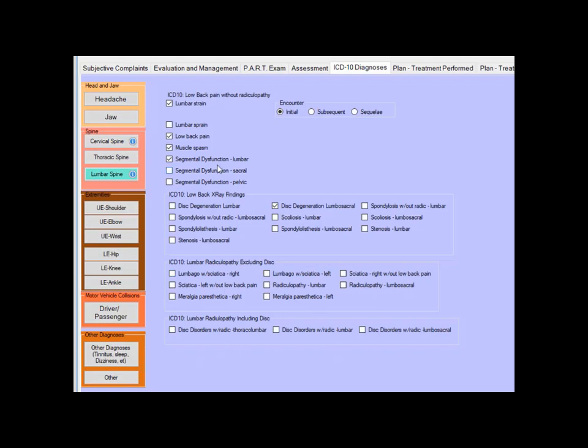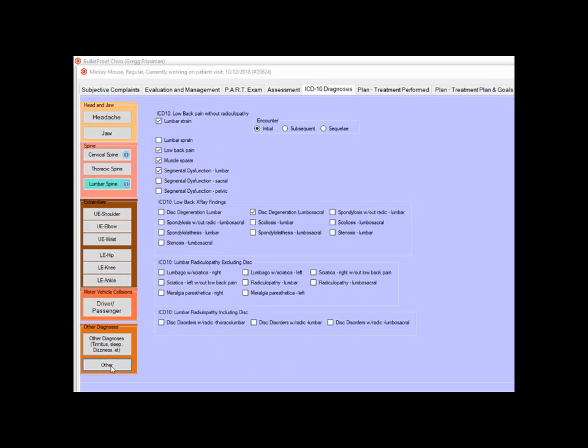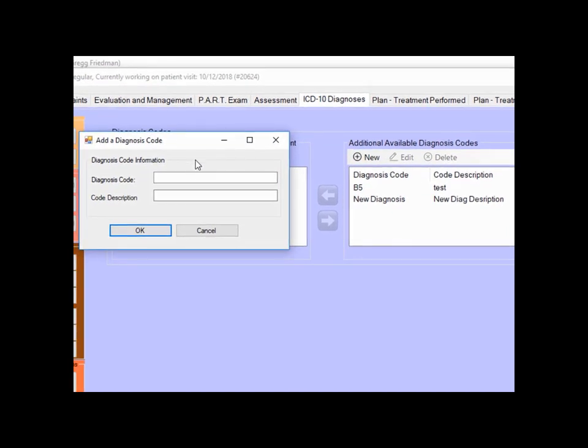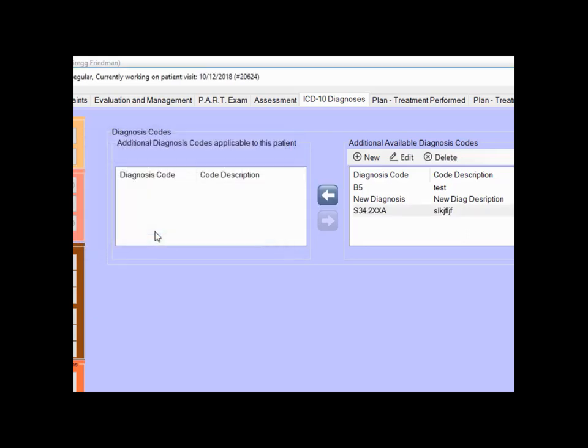Now what's also cool is if you go down to other at the bottom there, if a diagnosis that you need is not there, you can add it. So come over here to new and just type in the actual ICD-10 code in the top box. In the bottom box, type in the description of the code and then click on OK. And then just use that left arrow to bring it over to the box on the left, and that'll save it in the program for you.